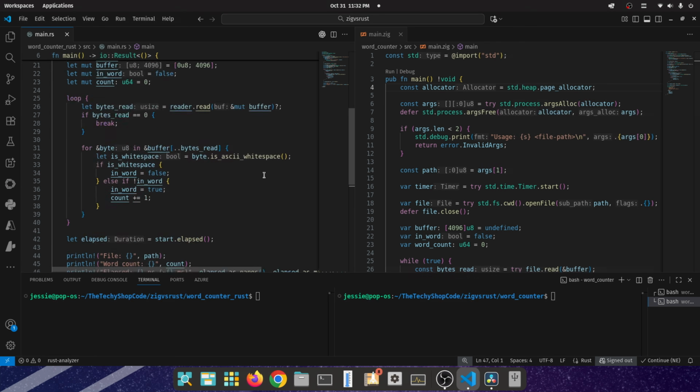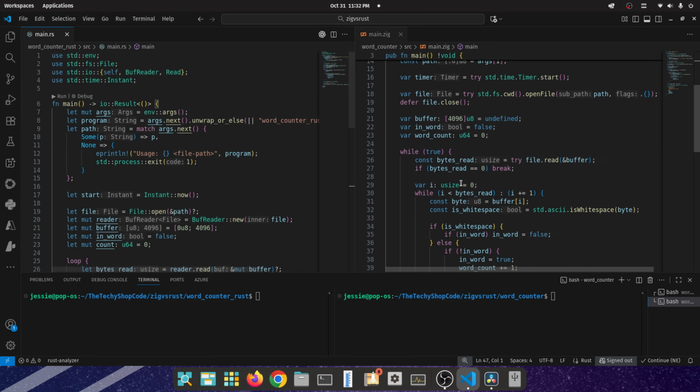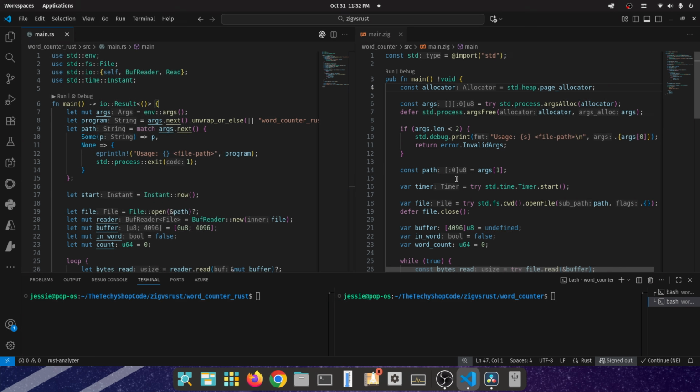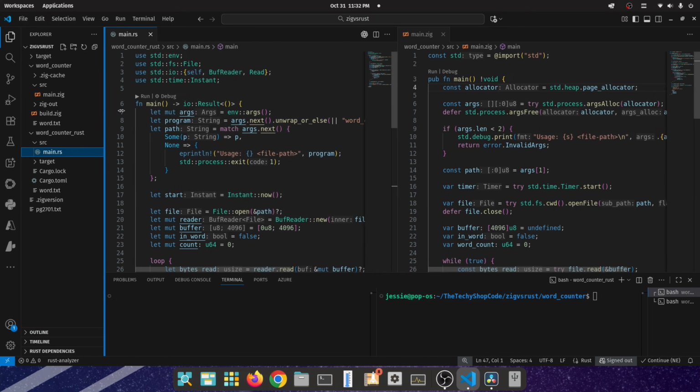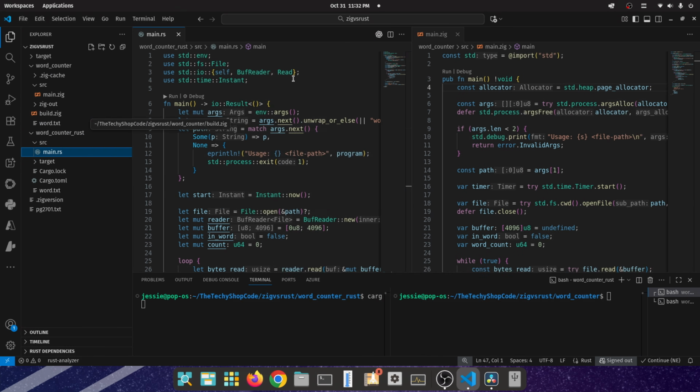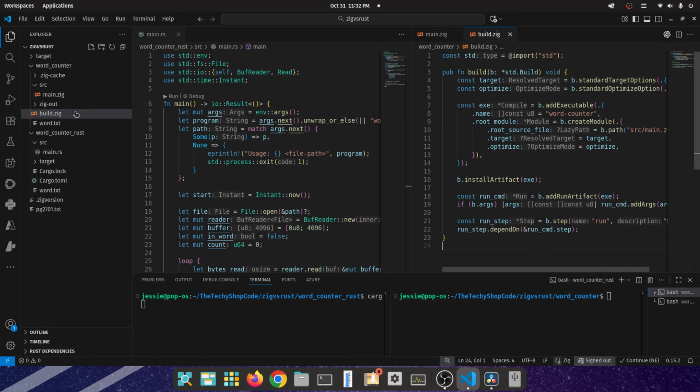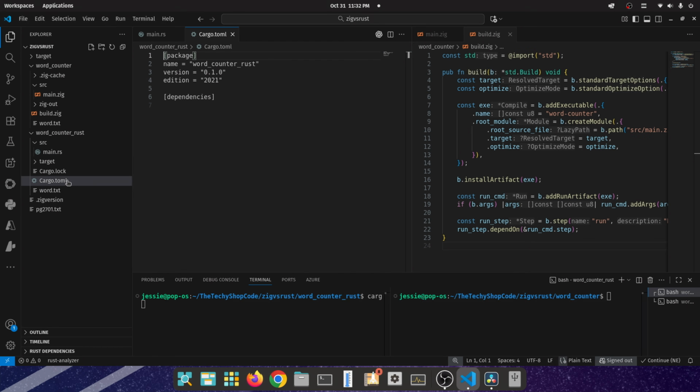All right, so that's pretty much it, I would say, as far as file contents and what they do, how they differ. Let's actually get to running them. So I'll start with Rust. Actually, before that, let's look at their package management systems. So let me open build.zig and let me open the Cargo file.